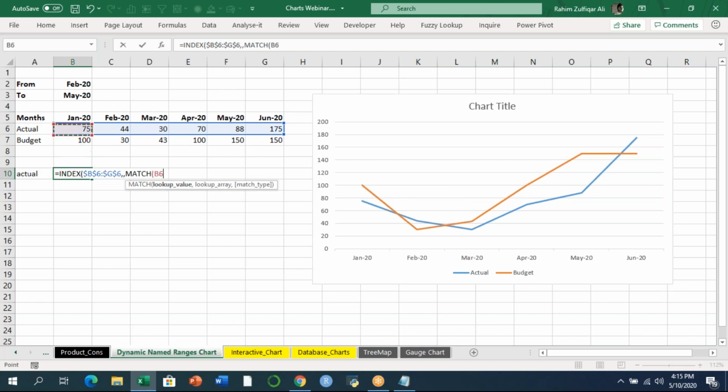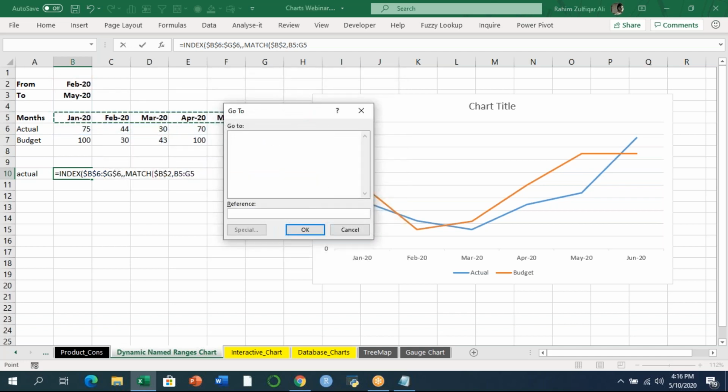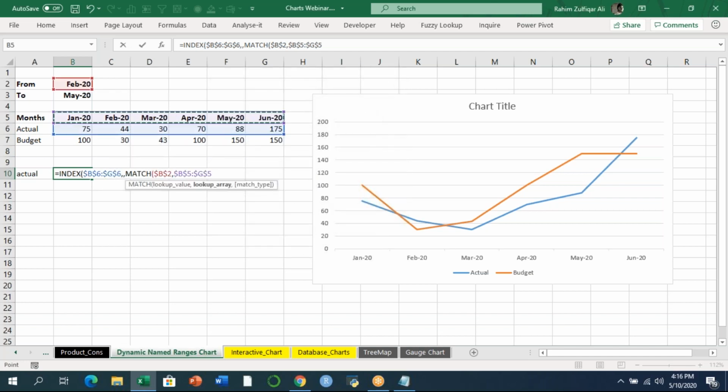The first starting month, which I will select from the drop down menu, will be my lookup value. The lookup array will be the months available in row number 5. I will make it absolute, and 0 for the exact match. Now this is the first point. This is the from point.